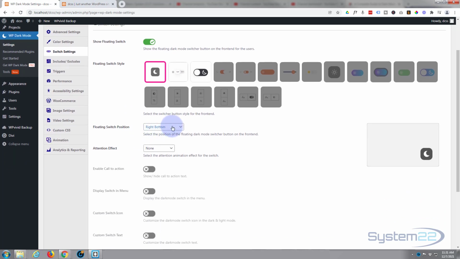Let's have a look. We can move it position wise, right bottom, left bottom, or custom position, you can only do that with the Pro. I guess if you wanted to, you could target it with a bit of CSS and move it to pretty much where you wanted to. But seeing as this is free, that's pretty good options right there.